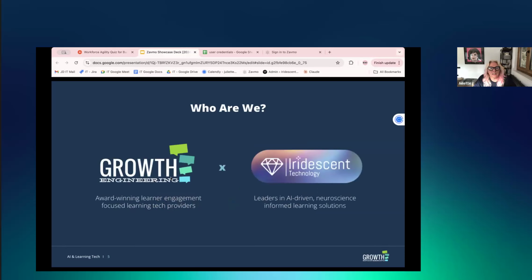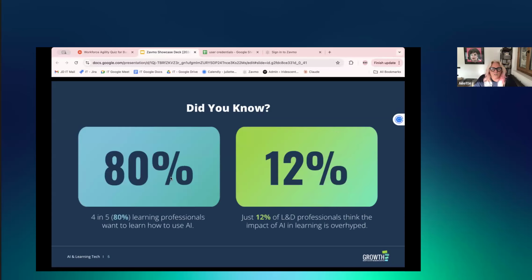So growth engineering has been around for 20 years. I'm sure most of you are subscribed to our newsletter and very familiar with what we do. But Iridescent Technology is a new organization that I started about 18 months ago, really focused on AI-first learning applications. We're doing a lot of research and development, and hopefully we will be launching Zavmo next week.